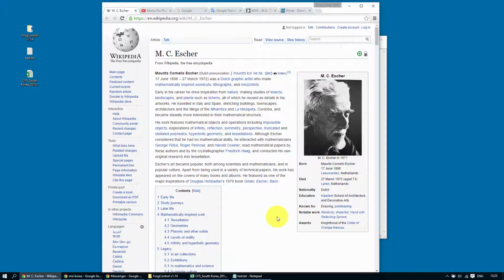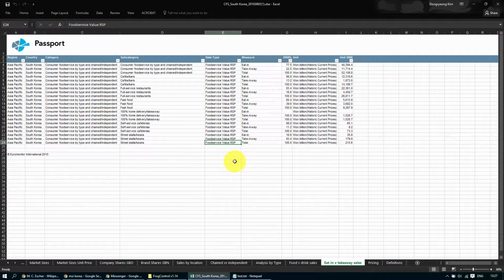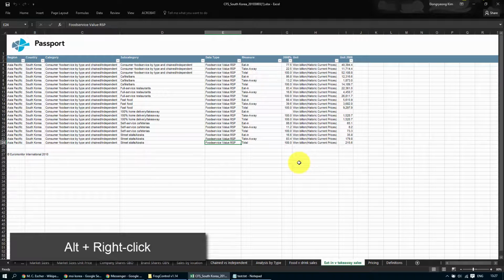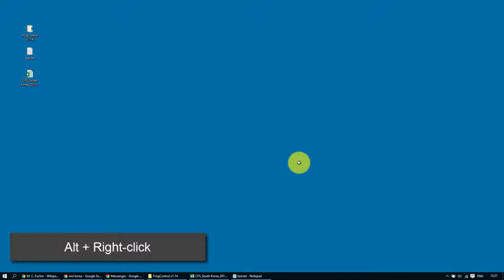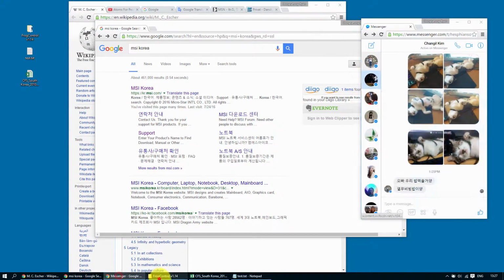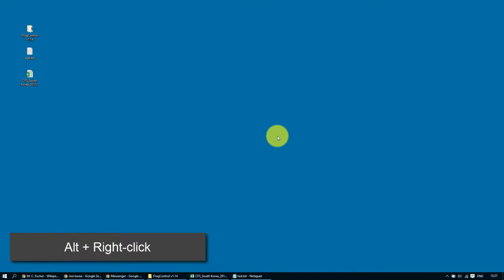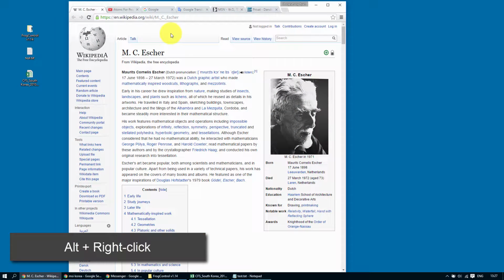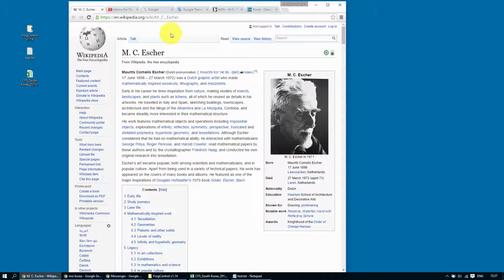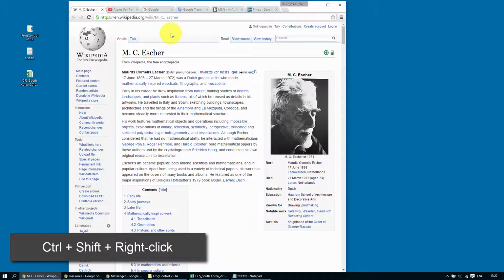And let's see. Did you notice that I minimized the window without clicking the minimize button before? In order to minimize a window, usually you have to click this minimize button, but you don't have to do that again. Just hold down the Alt key and right click. Boom. Let's say there were many windows, 1, 2, 3, 4, 5, 6, like this. Very easy and simple. You want to close a tab, then Control, Shift, and right click.